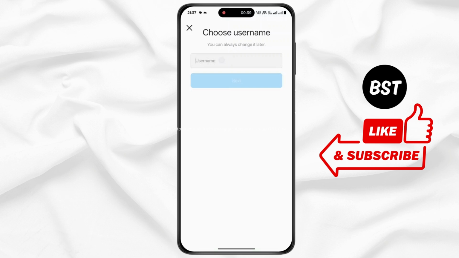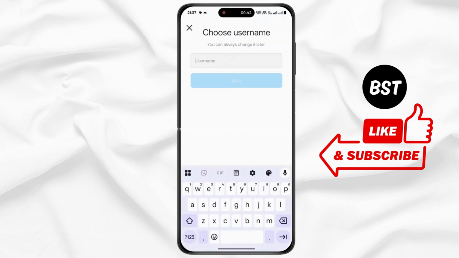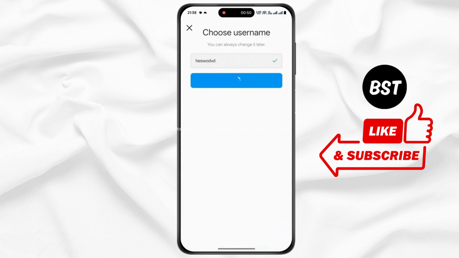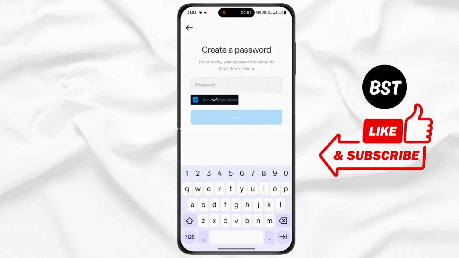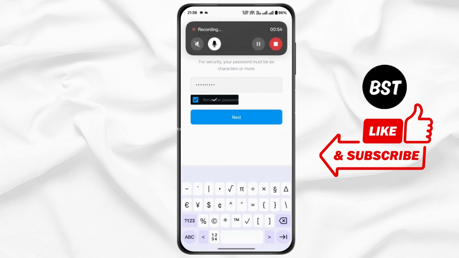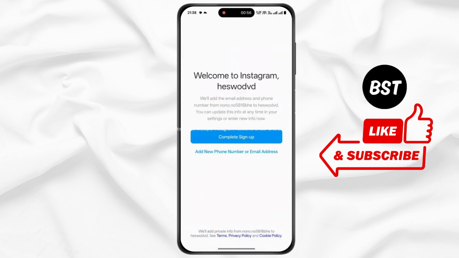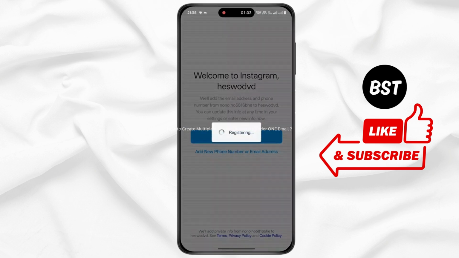Now tap on username. Now choose the username. Then tap on next. Now create a password. Again tap on next. Now tap on complete sign up.